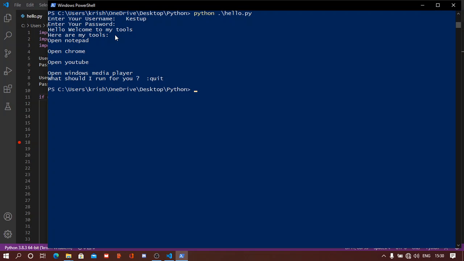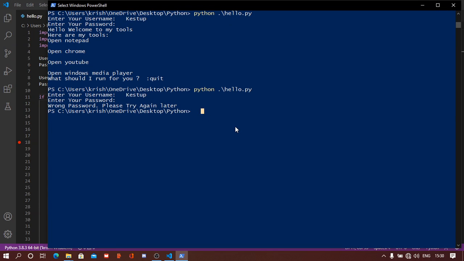I want to quit this, and if I write the wrong password, it will show me the password is incorrect, right? I can just show you once again here. Kestup and password anything ABCD. Wrong password, please try again later. And if I write the username wrong and password correct or anything wrong in here, it will show me this command, which is this statement, which is wrong password, please try again later. I can show you once again.